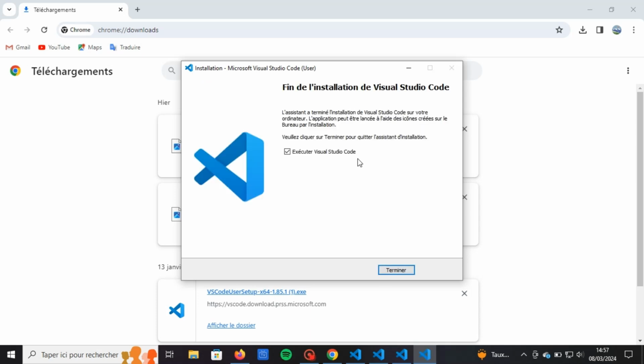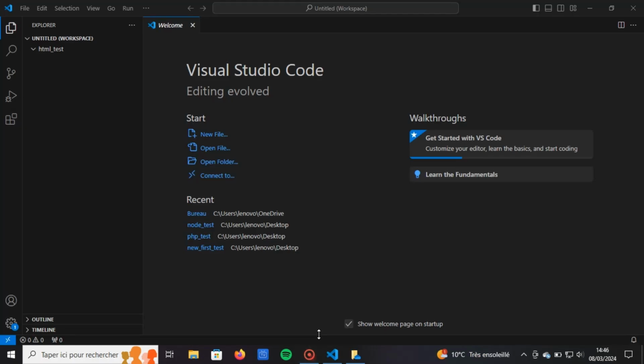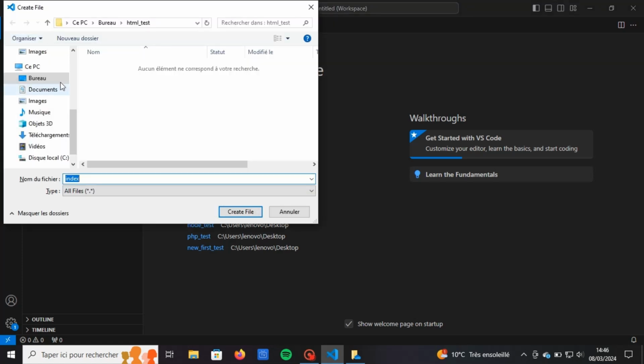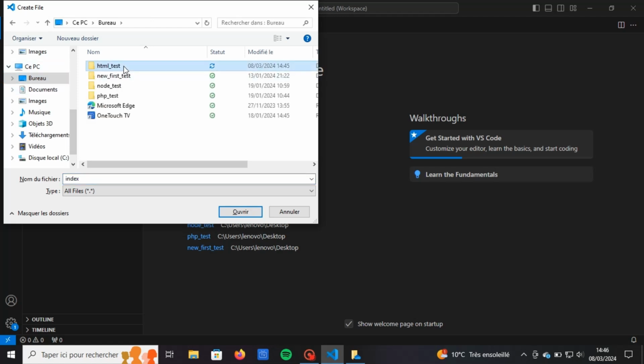Once you have Visual Studio Code installed, open it up. To create a new HTML file, go to File, New File. Now give it a meaningful name and the .html extension. For example, I named mine index.html. Click and open the file you created.